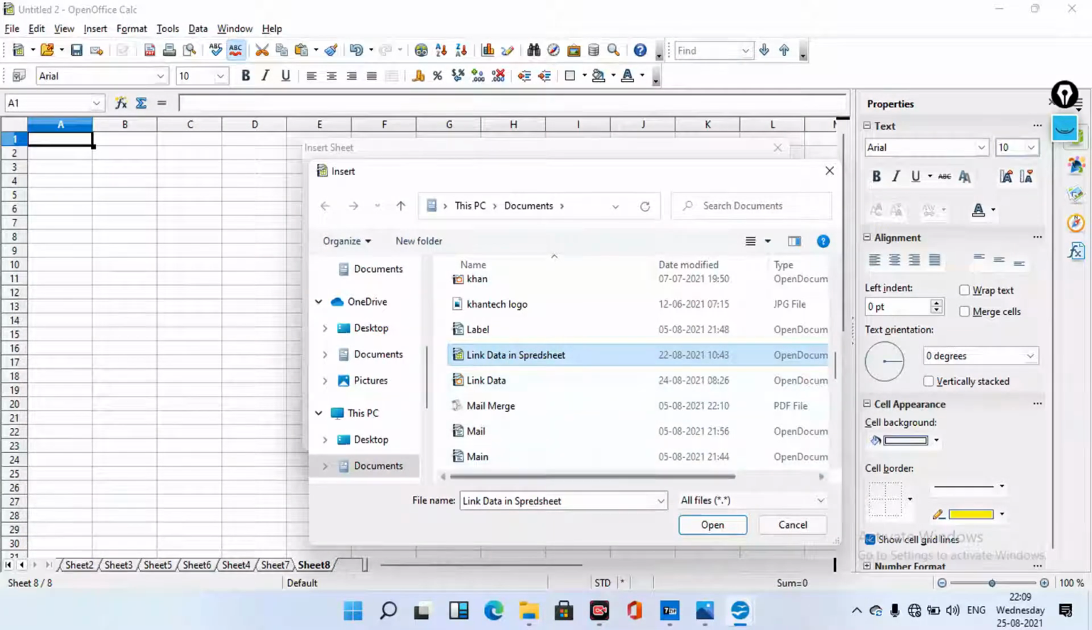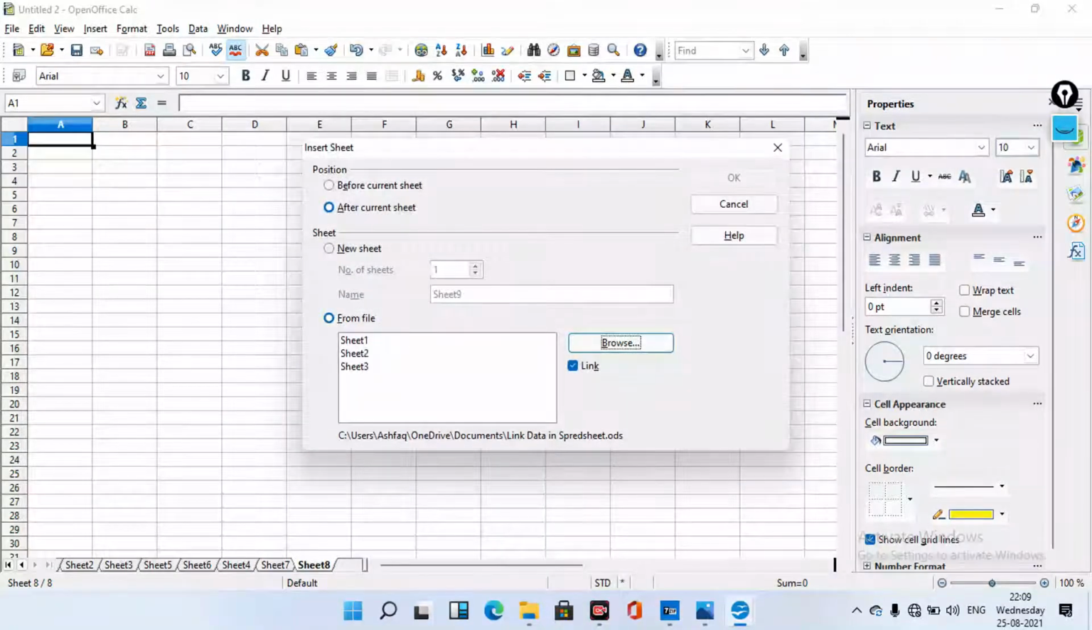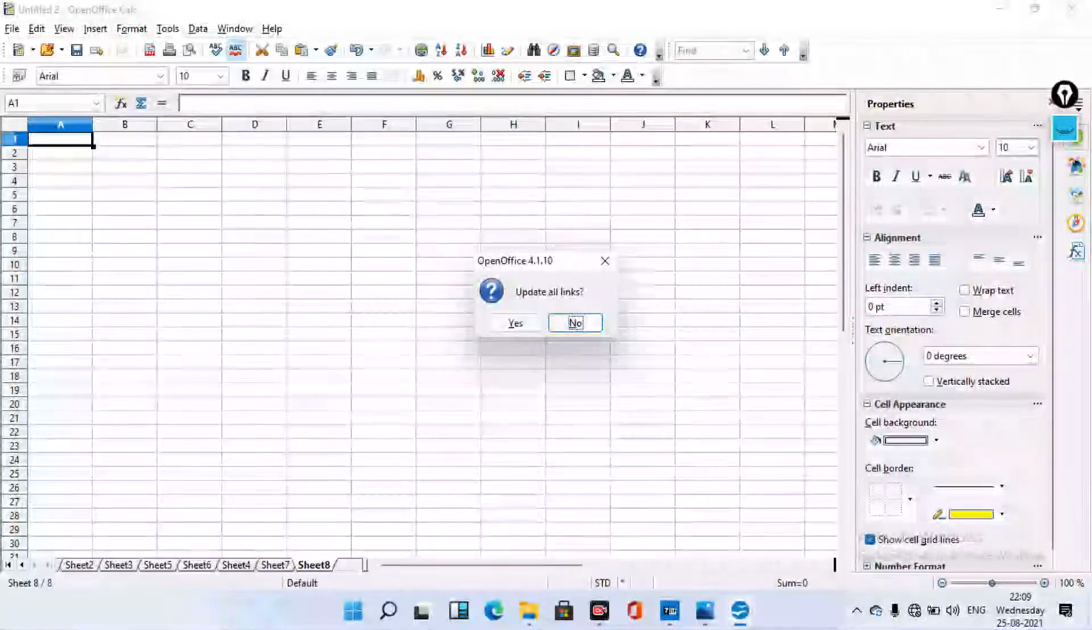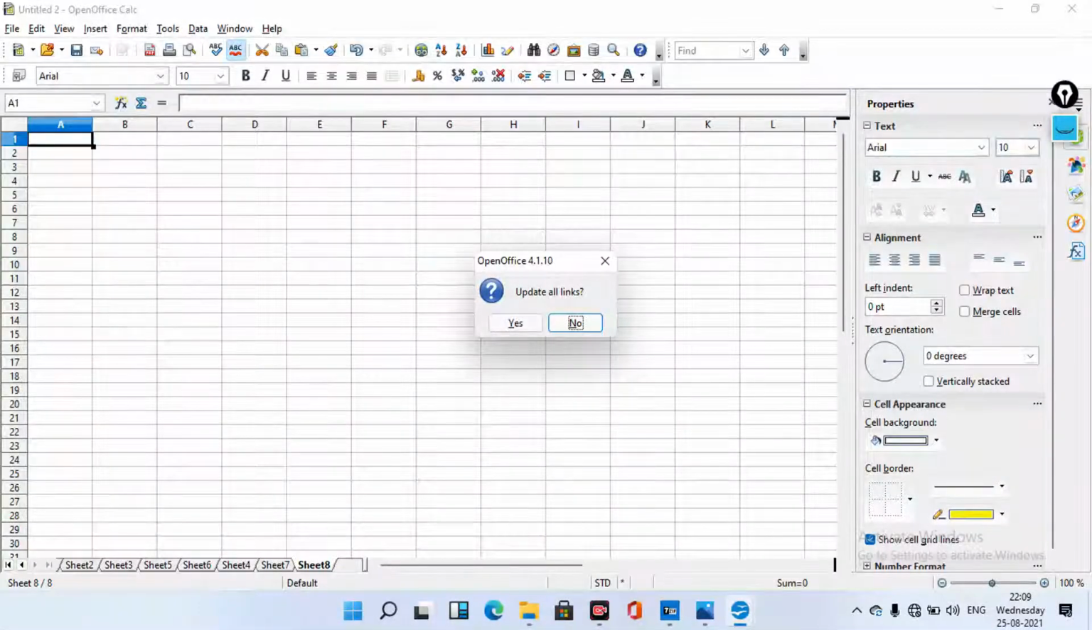Select this link, data in spreadsheet, and open. Like this it will display sheet 1, sheet 2, sheet 3. I want sheet 1. Click on OK. It will give a dialog box, Update all links. Click on yes.